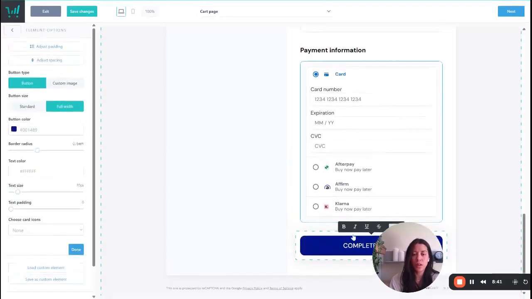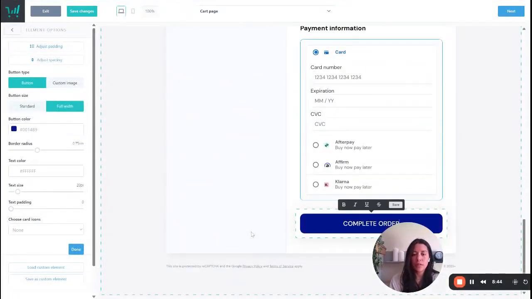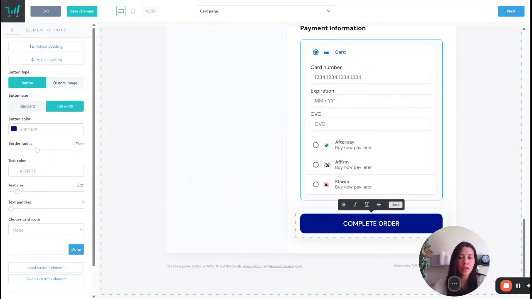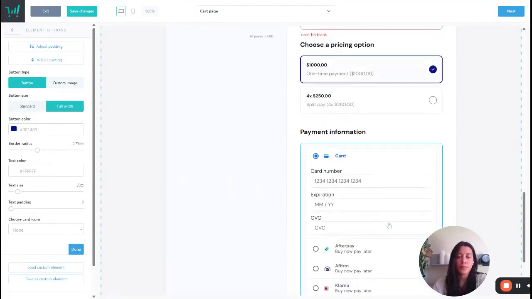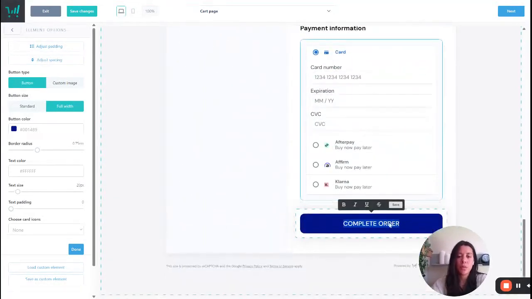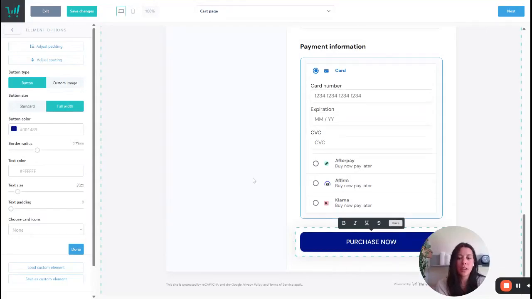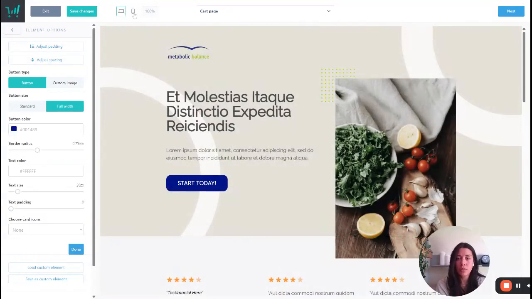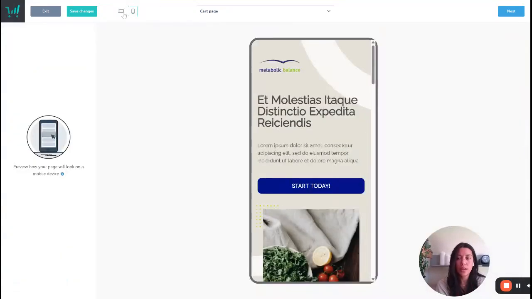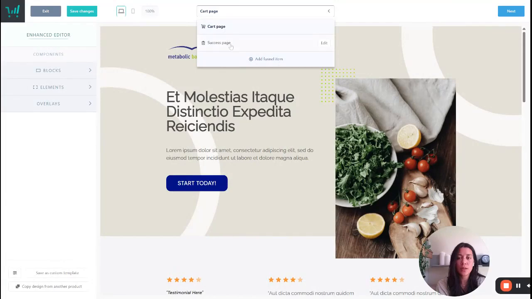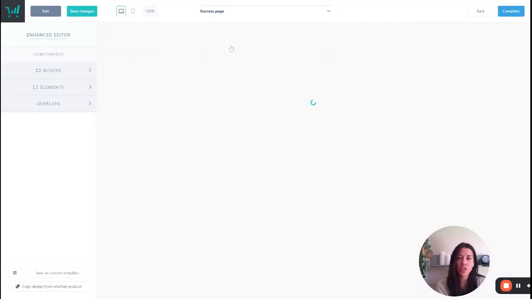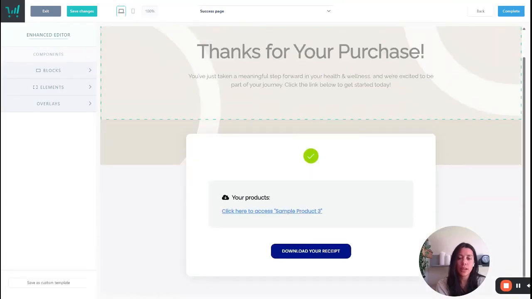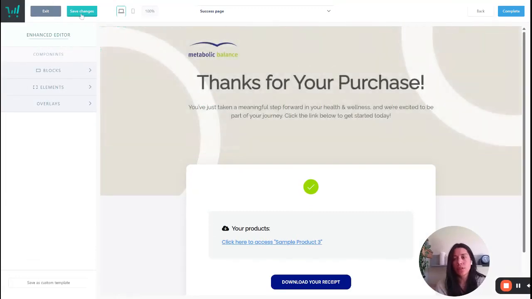You have your buttons as well. You can simply double click on them if you want to change any of the text. Oops, it likes to scroll, but you can simply swap this out for something like "purchase now," let's say, and make any sort of changes that you want here. And again, before you're totally done and ready to walk away from it, always take a peek on mobile, and always take a peek at that success page as well and make sure that it's been styled to your liking. And as usual, when you're done, go ahead and click Save Changes and exit.